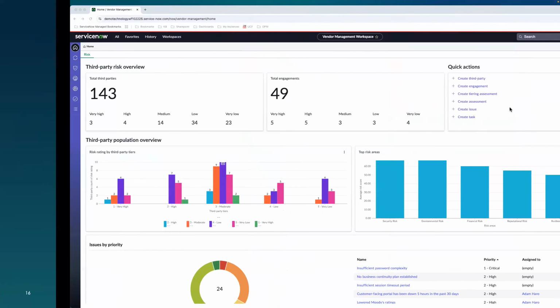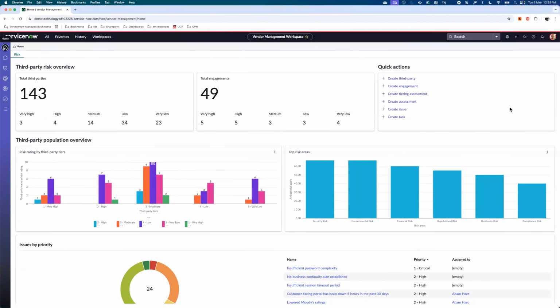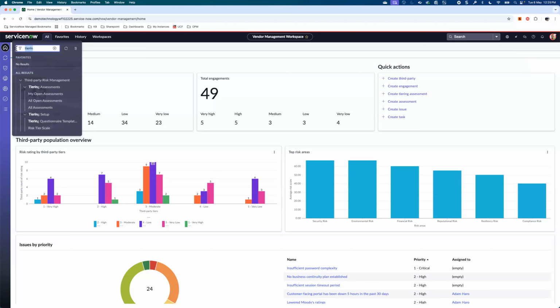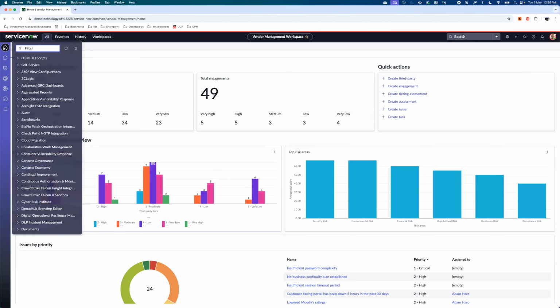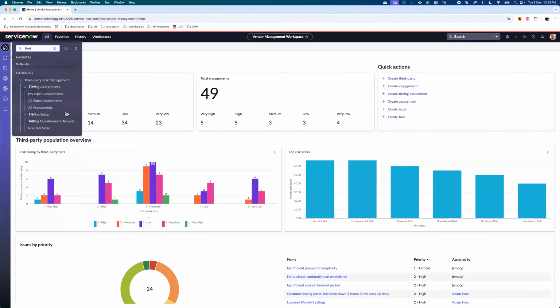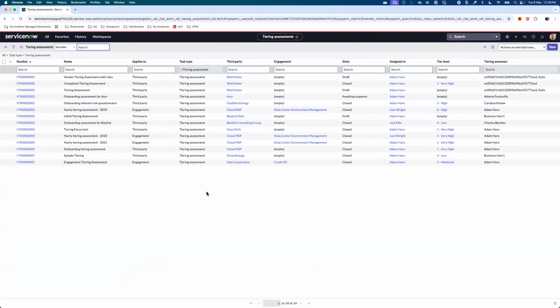Okay, so what I've done is, again, I've logged in as a third party risk manager, and I'll try to convert the tiering assessment to your IRQs. For that, you can navigate to All, and in All, you can go to your third party risk management or simply type tiering. Once you type tiering, you can go to all assessments, your tiering assessments, and you will have to change the task type from tiering assessment to internal assessment.